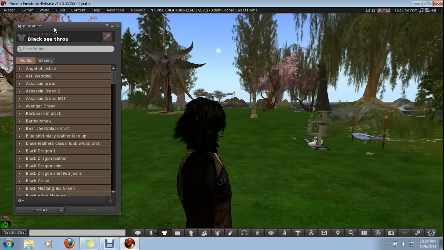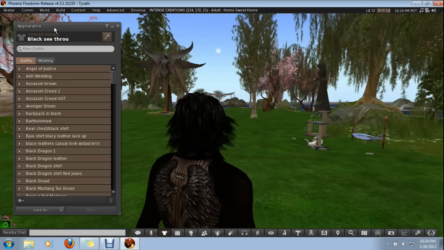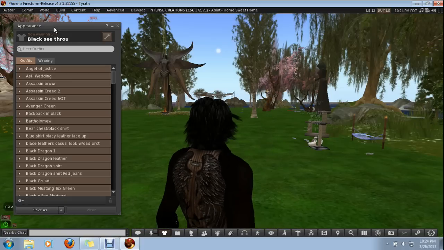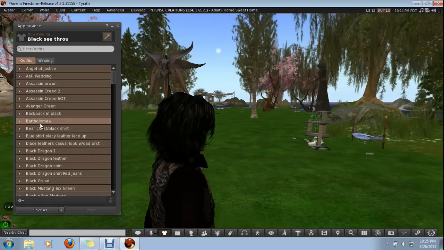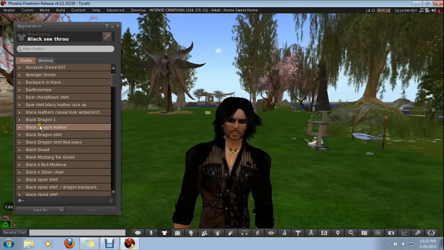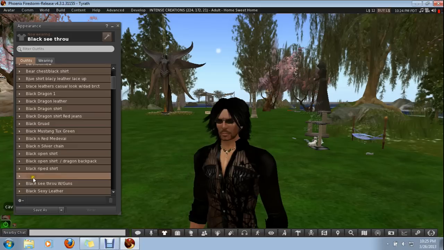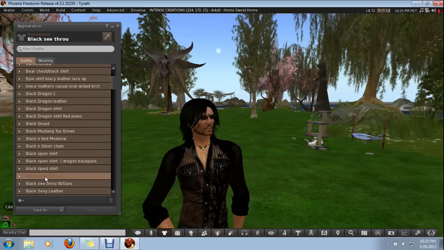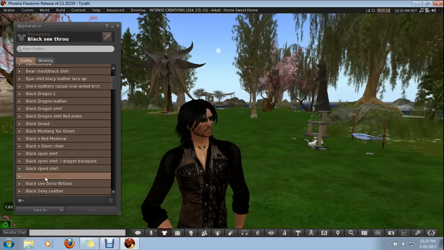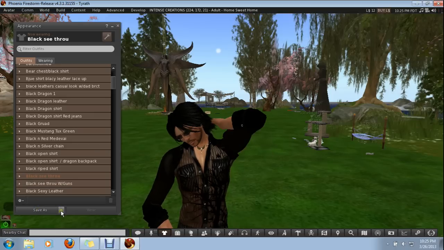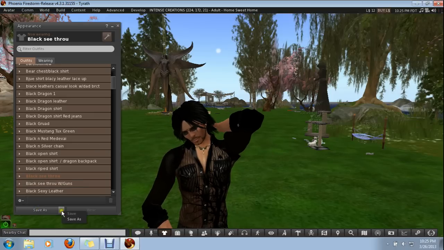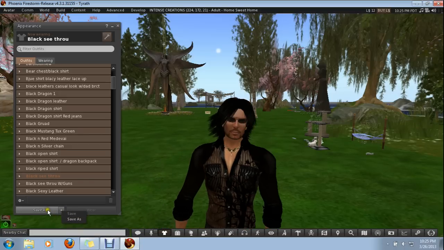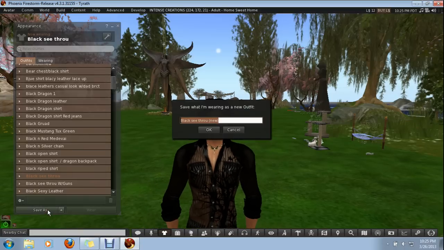When you put an outfit on, like the outfit I have on now, you can name it, and it goes in your closet. For instance, this one is named, I think I called it black see-through shirt. Yep, here it is right here. You name it whatever you want. Then go down to the bottom here, and you can hit save as, or there's a little box next to it where you click and it says save and save as. The save is grayed out right now. But save as, click on that.